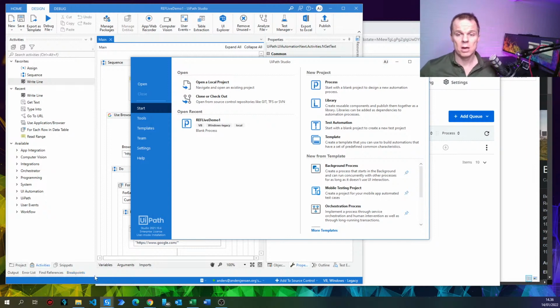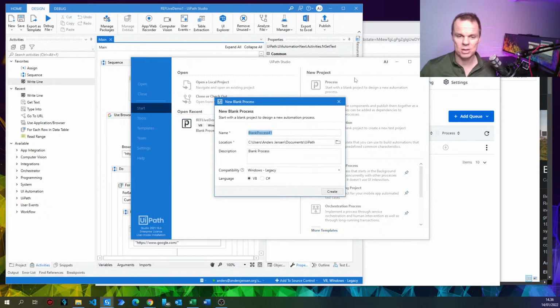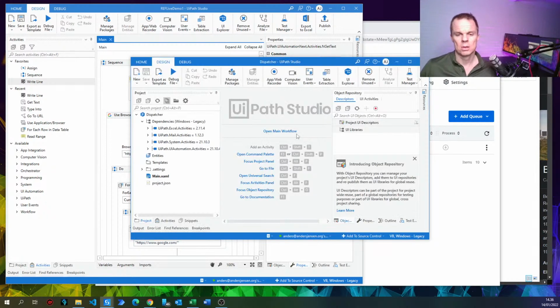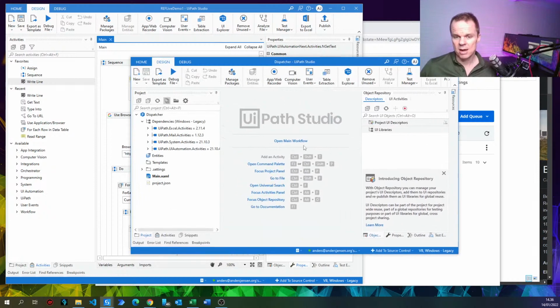And now we will make another process. Again, we will not use a REFramework now, because the dispatcher will not be a REFramework. This will just be a sequential process where we are adding items to the queue. So now I say this process, then I can say dispatcher like this. And here. So now we have our dispatcher.